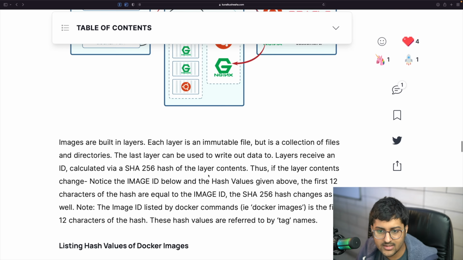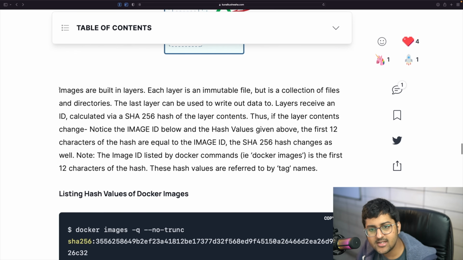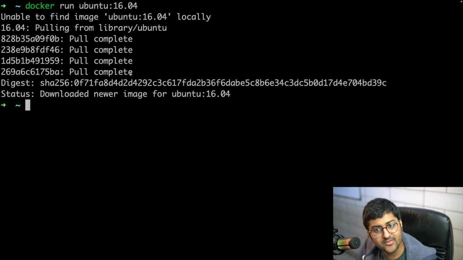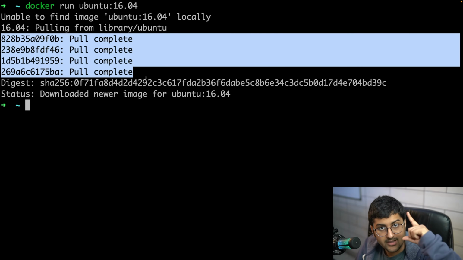So in my blog, you can see that when we're talking about images, images are built in layers. Every image is an immutable file, but is a collection of files and directories. So the Ubuntu image itself is a collection of 4 files. Why? This is an important point.